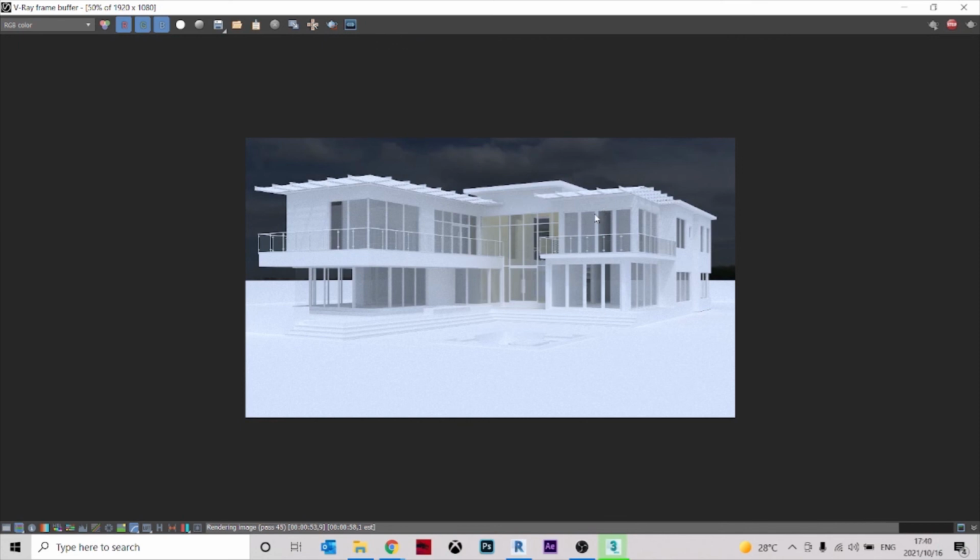and on the next tutorial we'll start looking at lighting for the entire building, and also how to bring in light fixtures and how to put material on light fixtures.